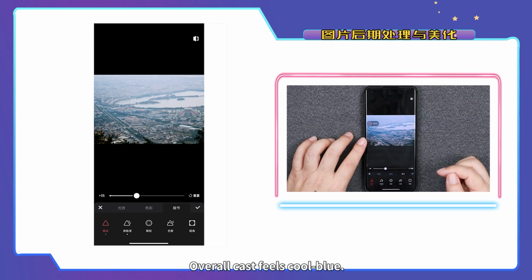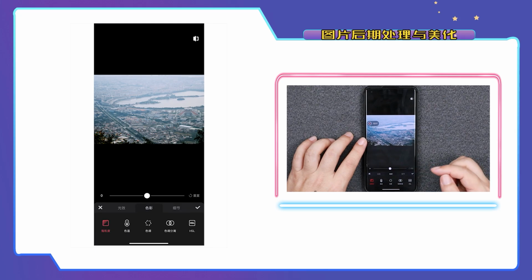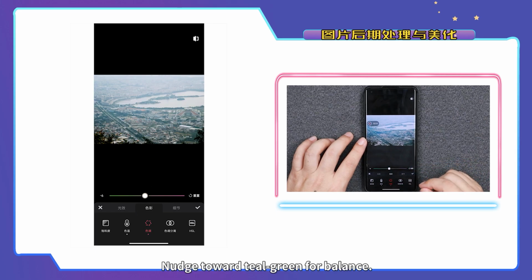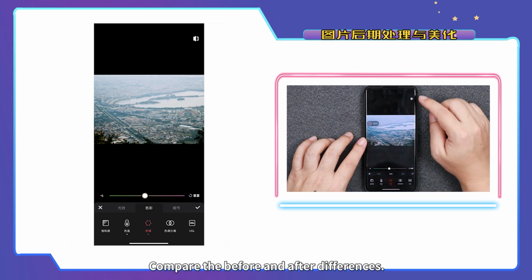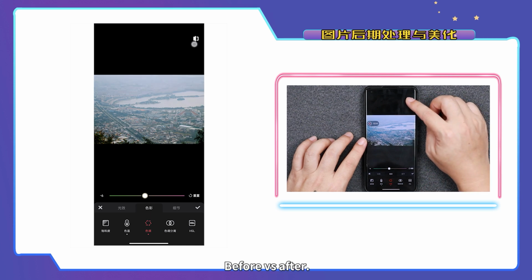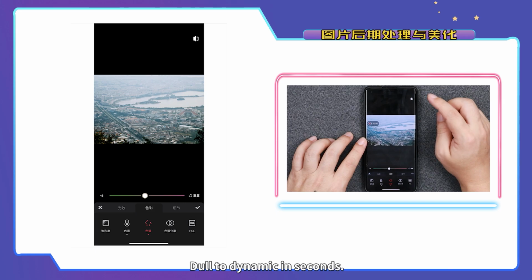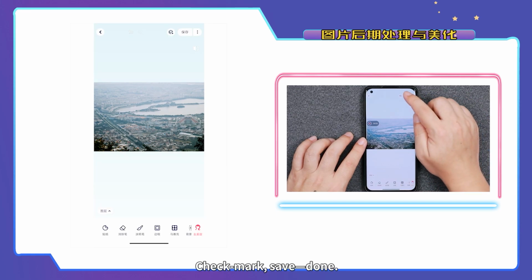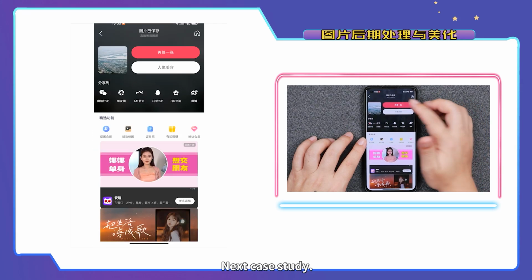Overall cast feels cool blue. Jump back to color. Slide temperature warmer. Golden hour vibes incoming. Tint slider next. Nudge toward teal green for balance. Compare the before and after differences. Before versus after. Dull to dynamic in seconds. Checkmark, save done. Next case study.